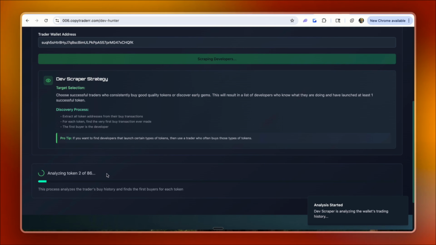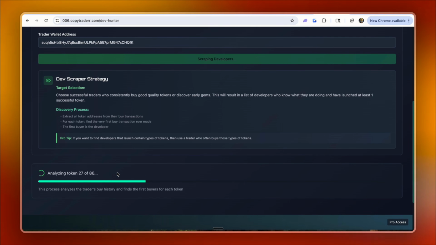It's going to analyze his last 200 transactions and extract the contract address of every token he's bought, and then extract the developer from all 86 of those tokens. So you could imagine having to open up all 86 of his last trades and manually copy the developer address would probably take you a couple hours, while this does that for you in less than a minute. So that can really help. It can really help you scrape more and cover more ground and find more devs.